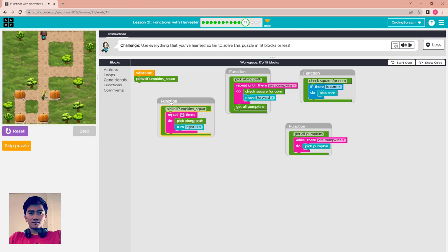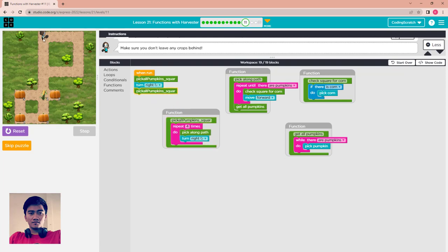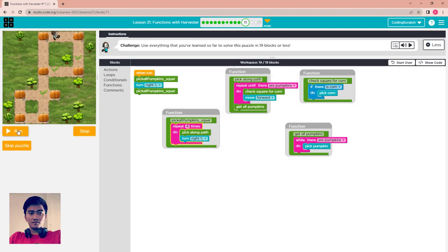Okay. What you have to do next is call this pick all pumpkin square function again. But the problem is the harvester does not go in the right direction. What you have to do is turn the harvester right down here, and after that you call the function again. And after that this function will make the harvester go down there. It will go to the pumpkin until the pumpkin, check for corn and get all that, and after that it will turn to the right again. It repeats for 4 times. So we have 4 final pumpkins at the destination. So it will collect all. Run again.